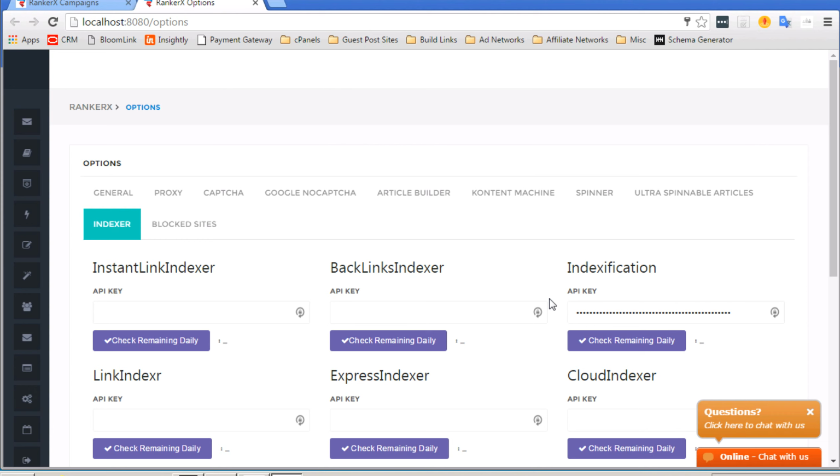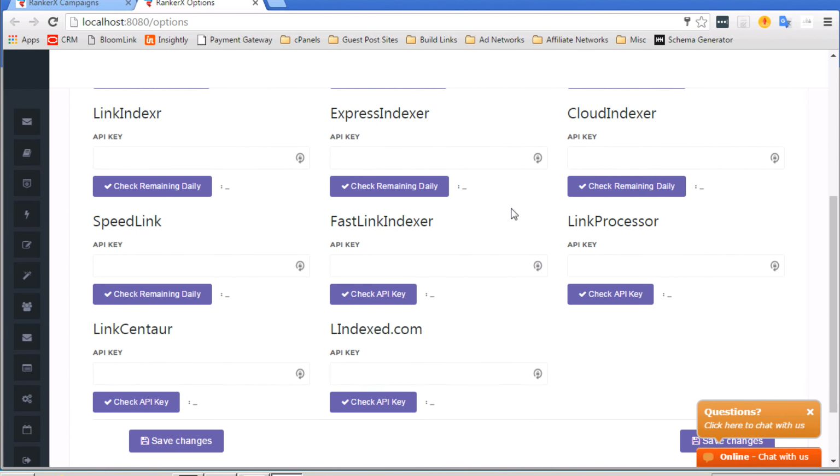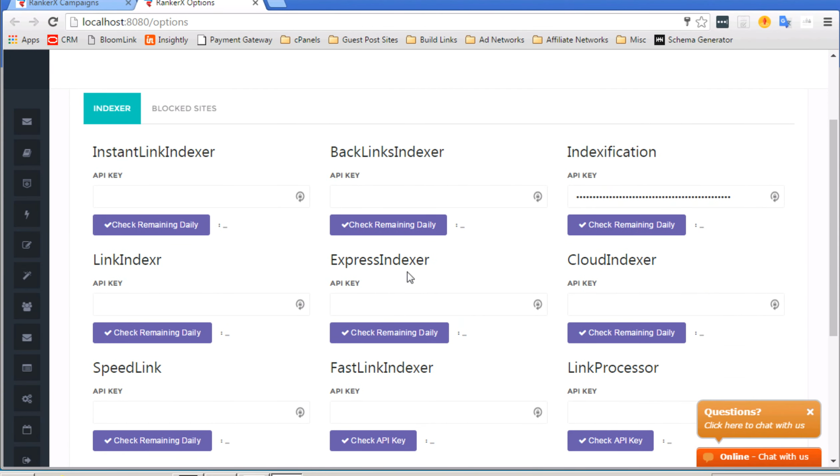But it's not bad. For $17 a month for 50,000 links a day, that's a good deal. I build so many links that, if I were to use something like Backlinks Indexer, I could be spending hundreds of dollars a month on indexing. So I just use Indexification. And again, if your content is good, it's going to get indexed anyways. It does support almost every indexer that you can think of. So if you're using something different, you just put the API key in.